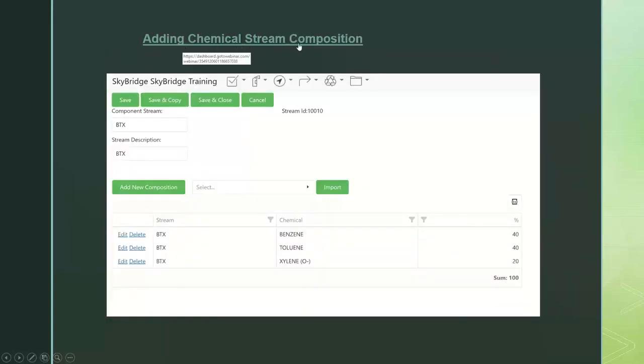Again, this is adding the chemical stream composition. You're going to hit the add stream. Once you hit the edit composition, there's the edit button here on the stream composition button. So you can add a stream, add a composition. I'm sorry, you're adding pure chemicals to this stream. The stream is BTX, and I've already added some here up to a sum of 100%. If you notice, I have BTX, the stream, the chemical name is benzene, 40%. Toluene, I have 40%, and then xylene, I have 20% by weight percent here.